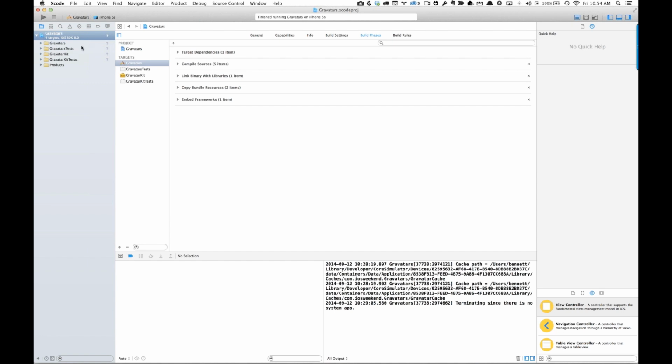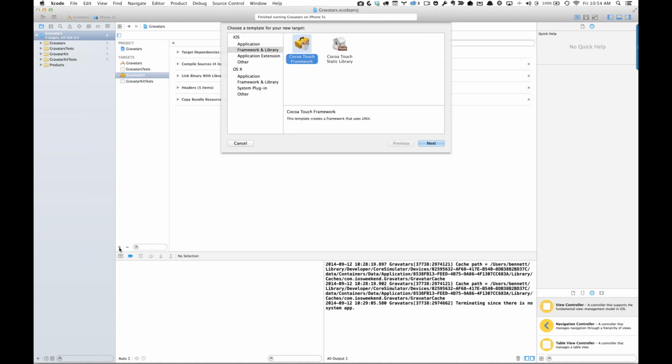The project is set up with two different targets. So you can see there's a Gravatar's target here, and there's a Gravatar kit target. This Gravatar kit is a framework that was constructed. So if I click here to add a new target, you can see we now have this Cocoa Touch framework type as a new type in Xcode. And so that's how that was added to the project.